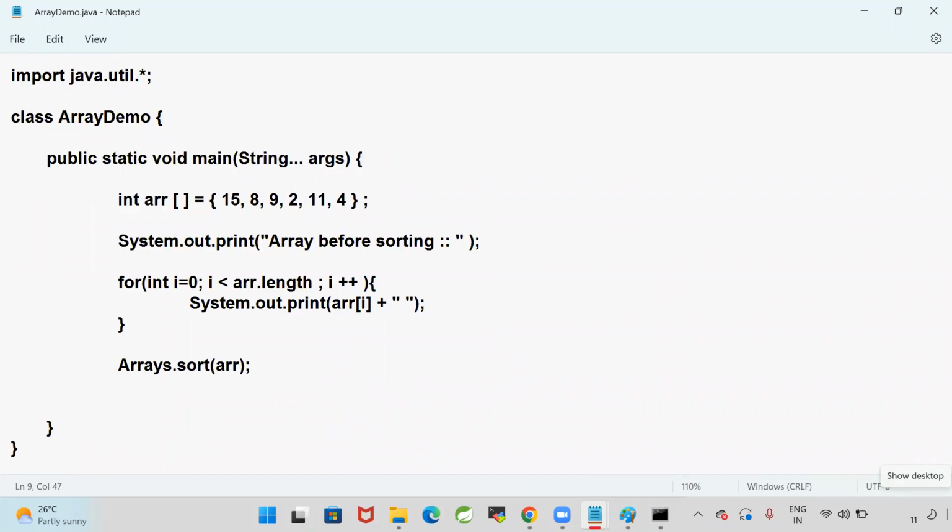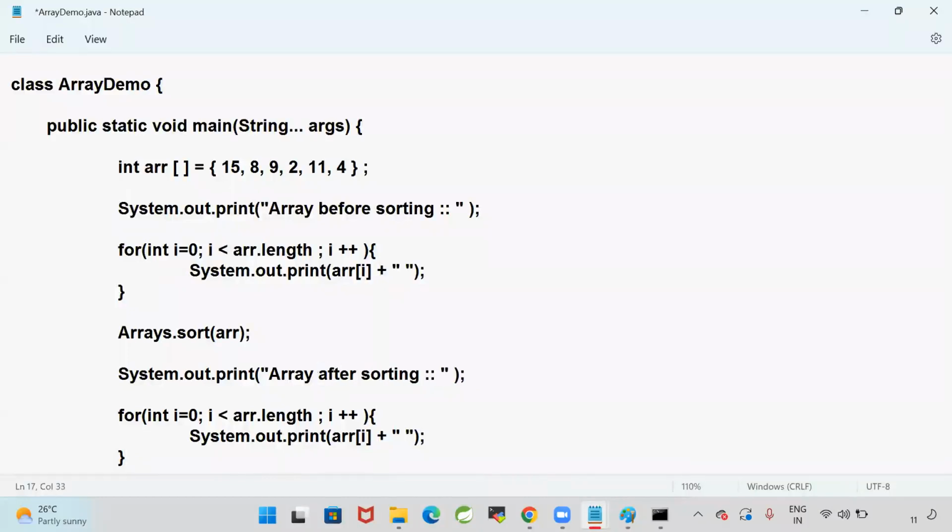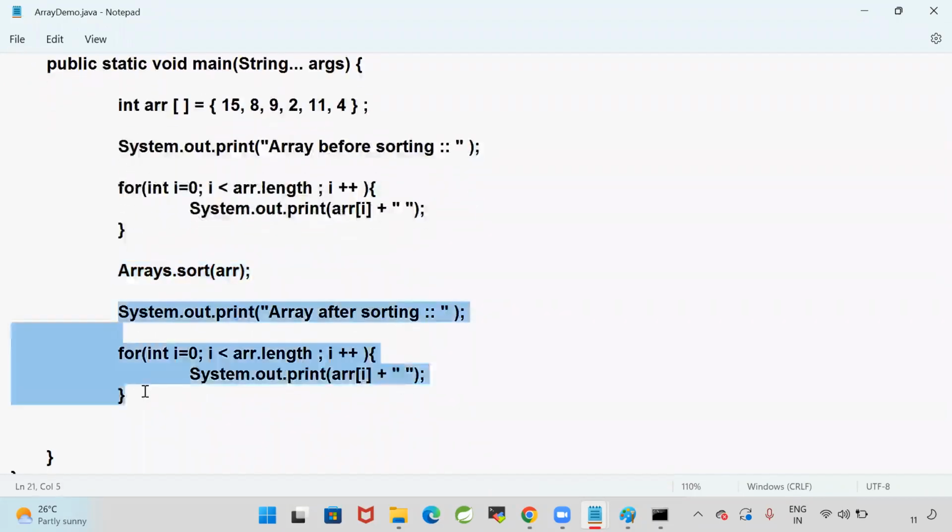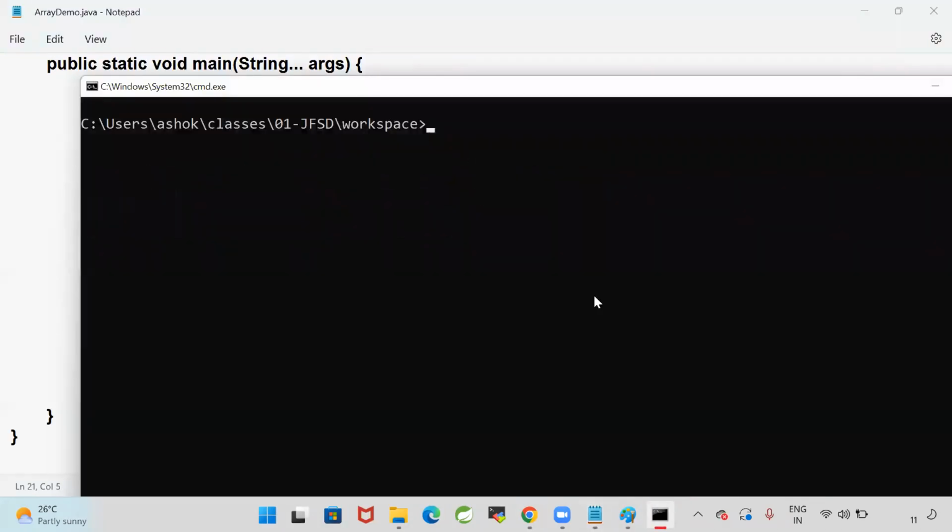Here there is a method called sort. This sort method is used to sort your array in ascending order. After doing that sorting, let us print our array: array after sorting. Here I am calling the Arrays.sort method. Here I am printing my array. Let's try to run this program.